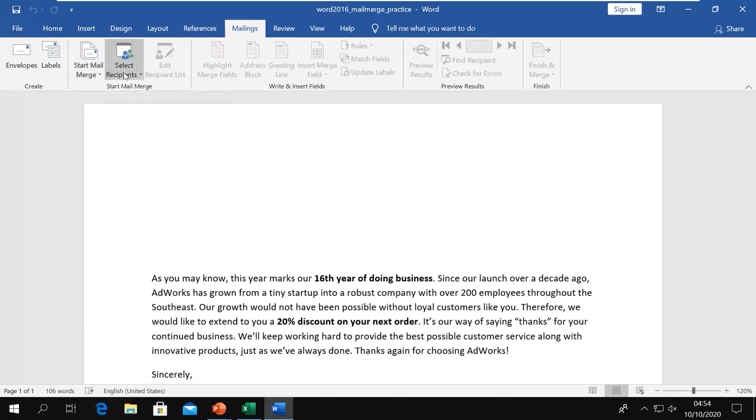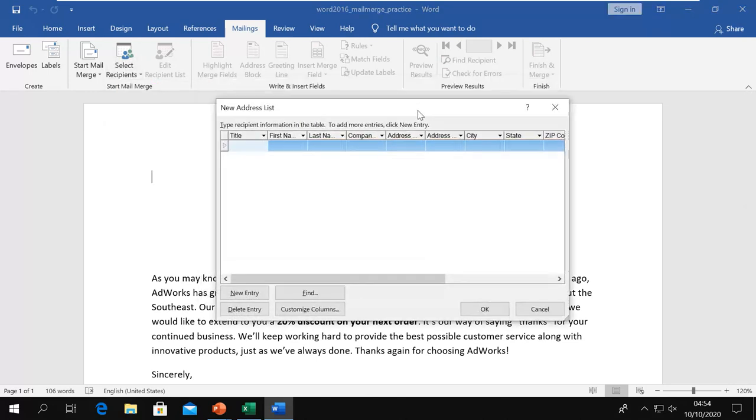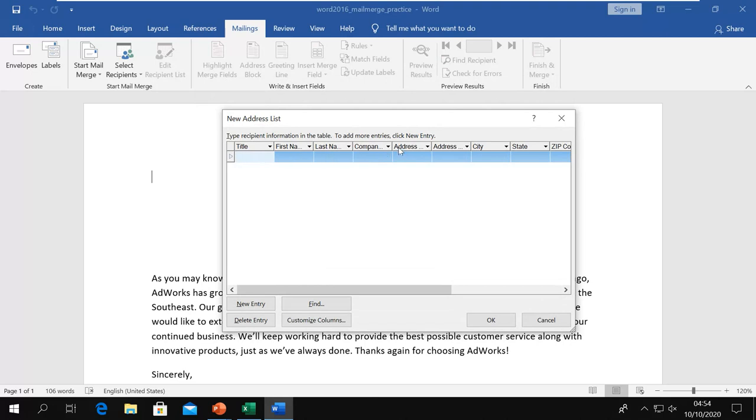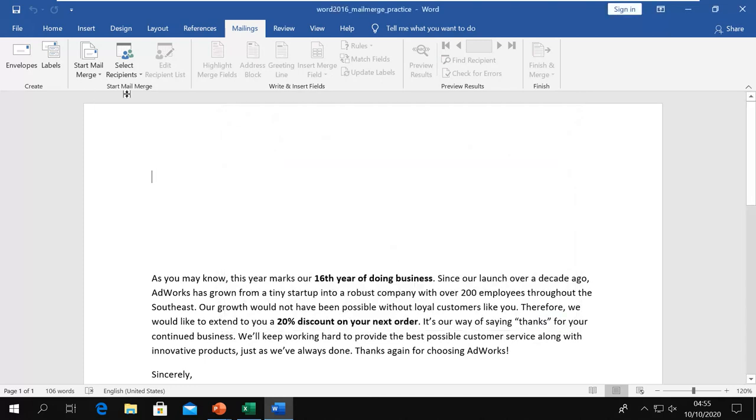If I want to add before the process, if I click here, it will open the drop down where I have three options: type a new list, where I can type title, first name, last name, company, address, city, state, whatever. One by one I have to type each name and address. Or I can use Outlook contacts, if I have configured Outlook and have some contacts saved, so I can use those addresses from there. Or I can use an existing list.